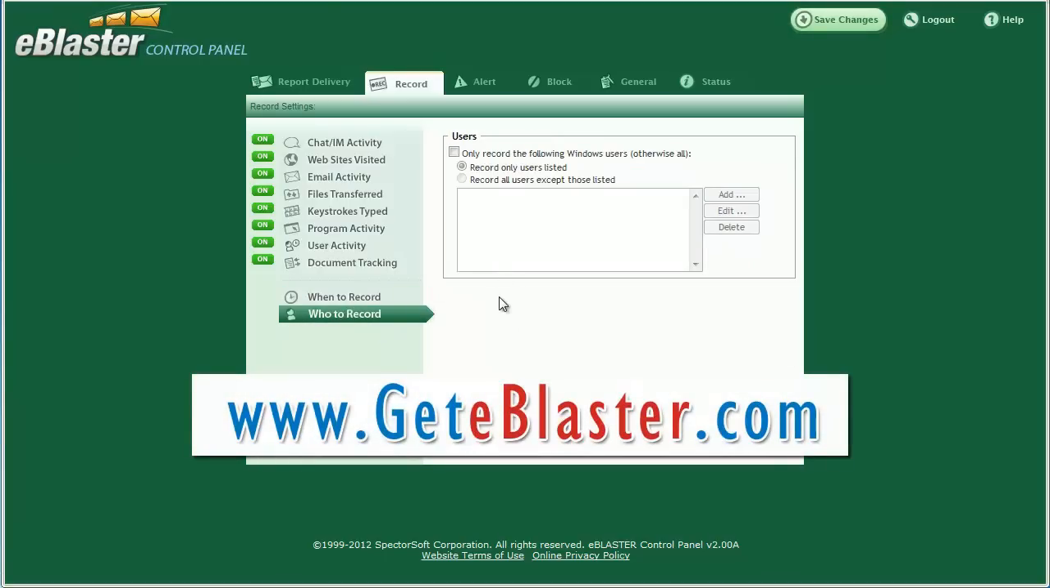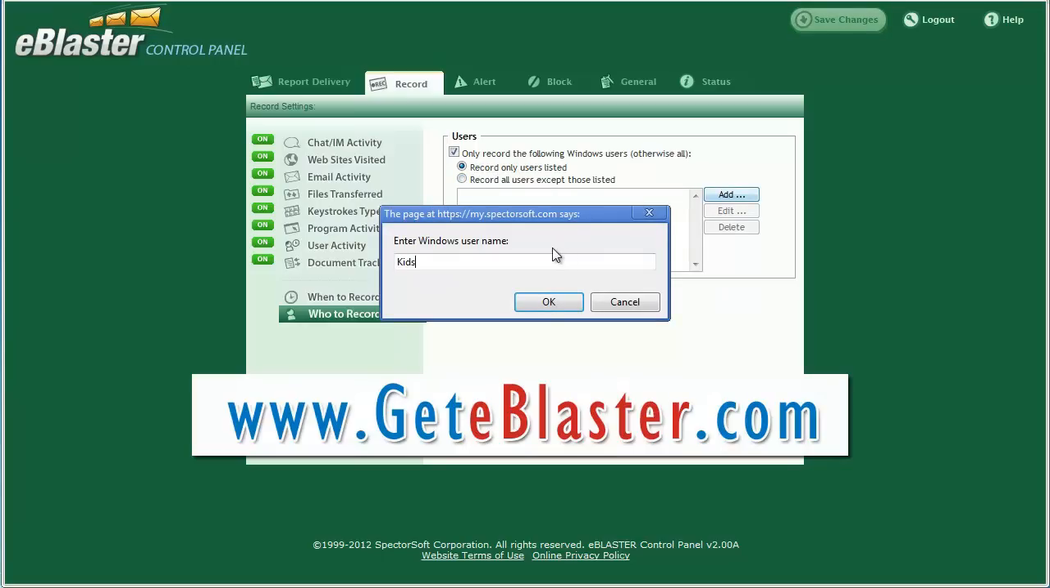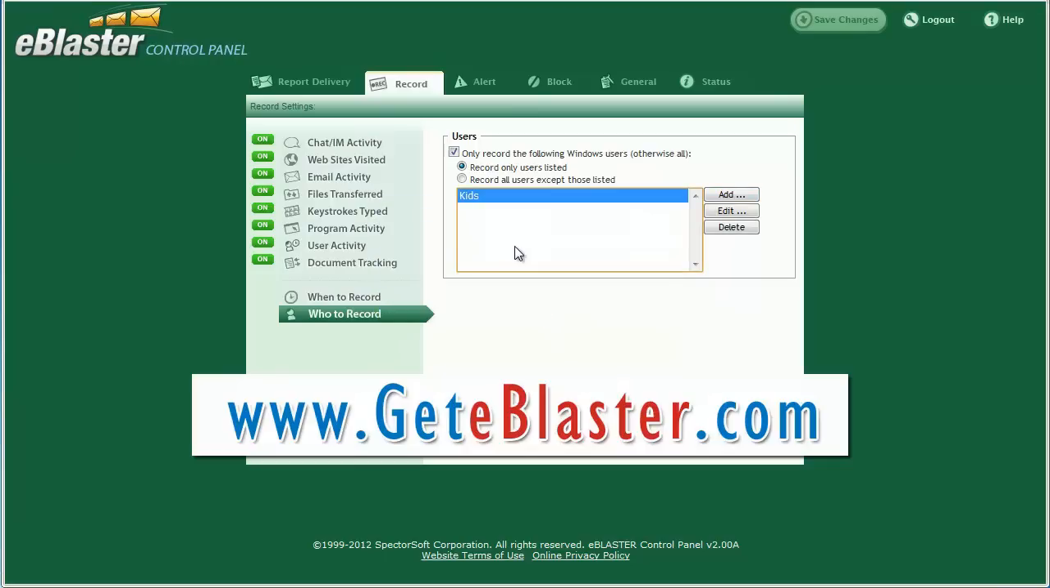You can record everyone on your computer. A lot of people have different users set up on their computer. When they log in, they have their own login name and their own password. And you can set it to record every person on your computer, or you can just record one of them if you want to. If you want to record all of them, you just leave it like this. But if there's just one person in particular you want to record, you can select this and put record only users listed, and then I can add it. And I can put kids, because that's what my kids' account is under, and it'll record just them. Okay, next is alert.